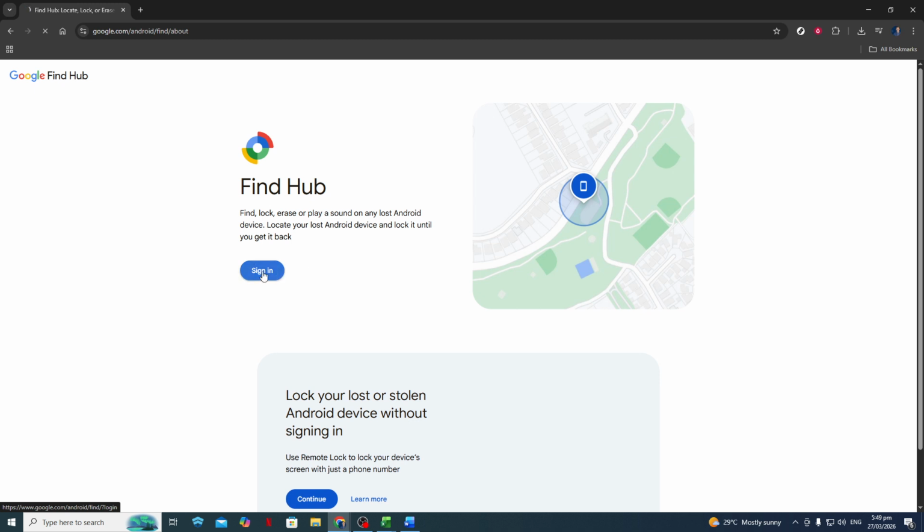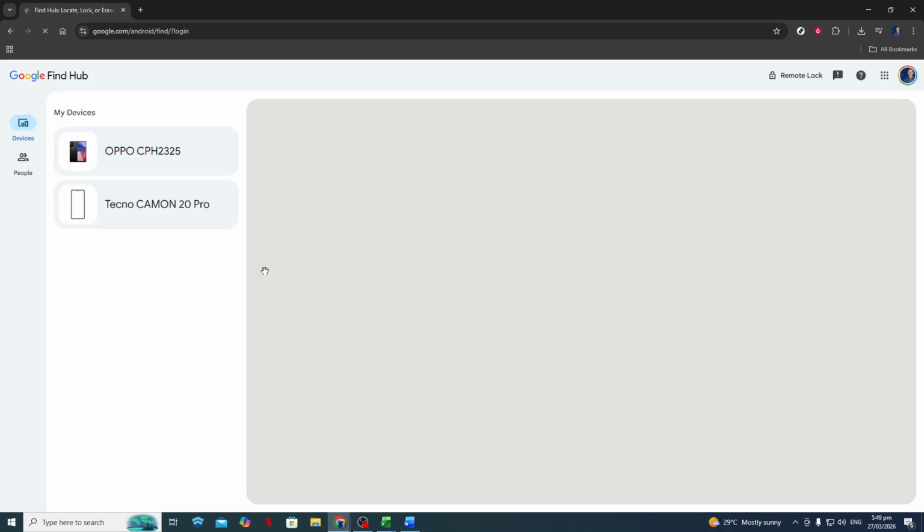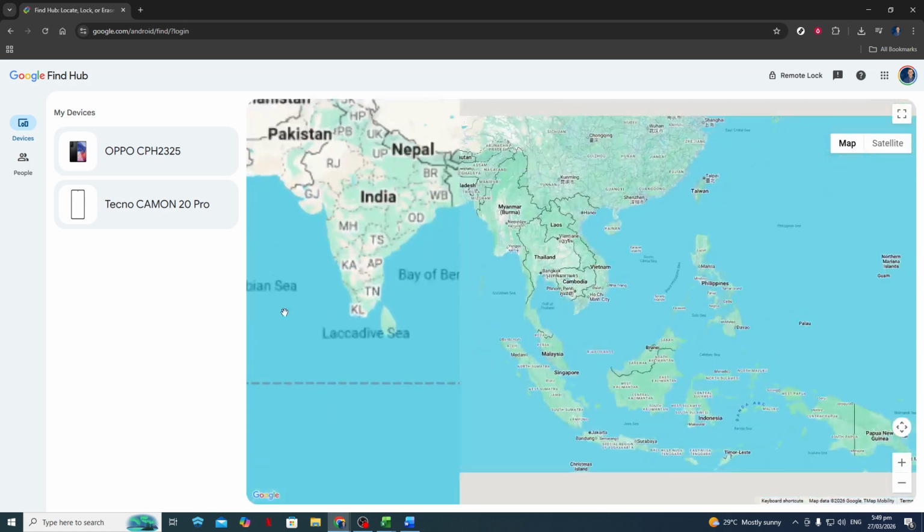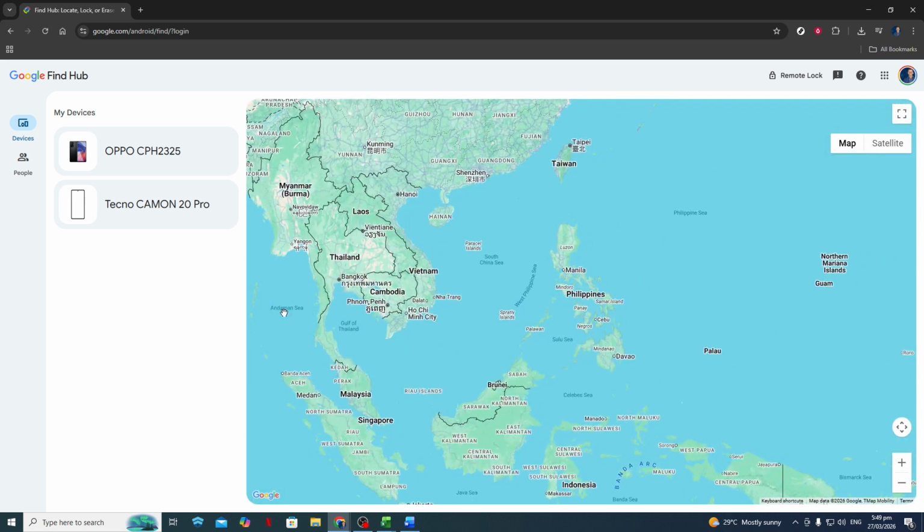Give it a few seconds. Google will try to connect to the selected device and show its last known location on a map. Keep in mind, for this to work properly, the device needs to be turned on, connected to the internet, and have location services enabled. If it's offline, you'll see the last place and time it was active.